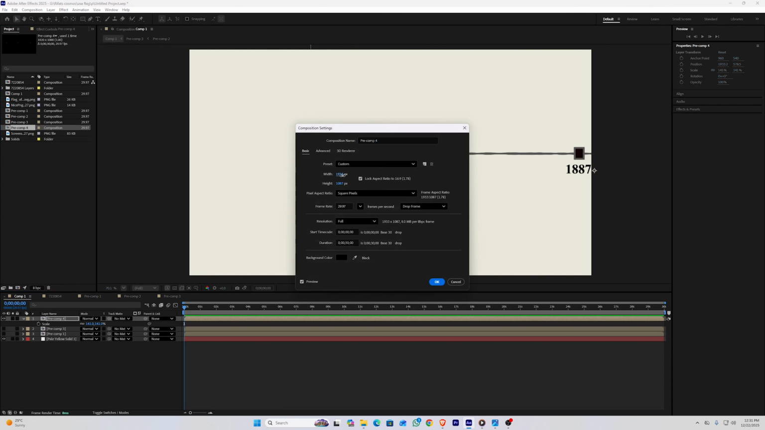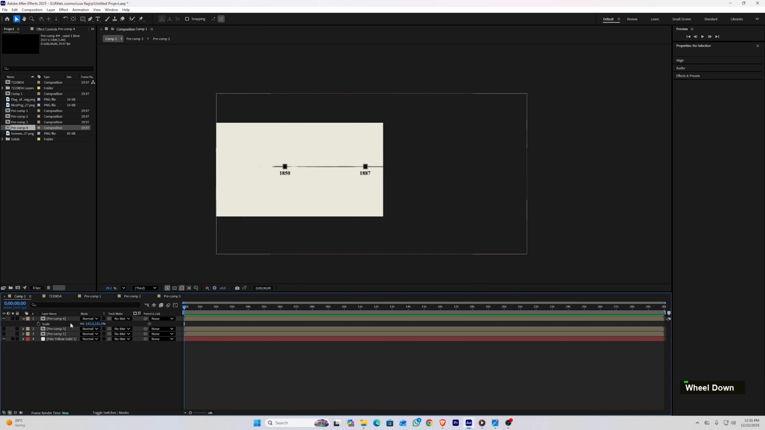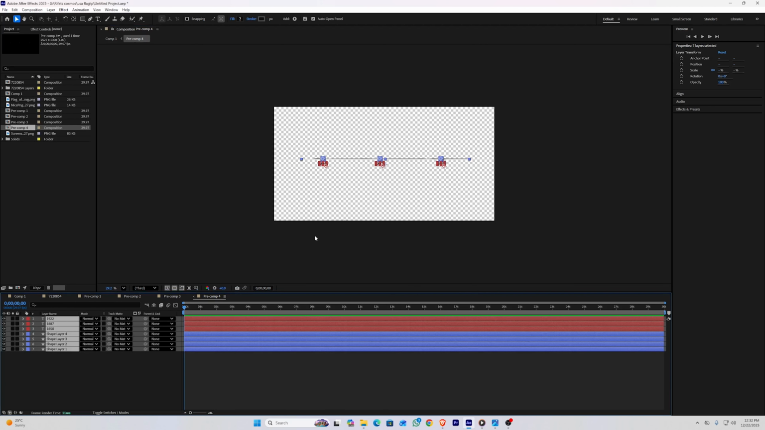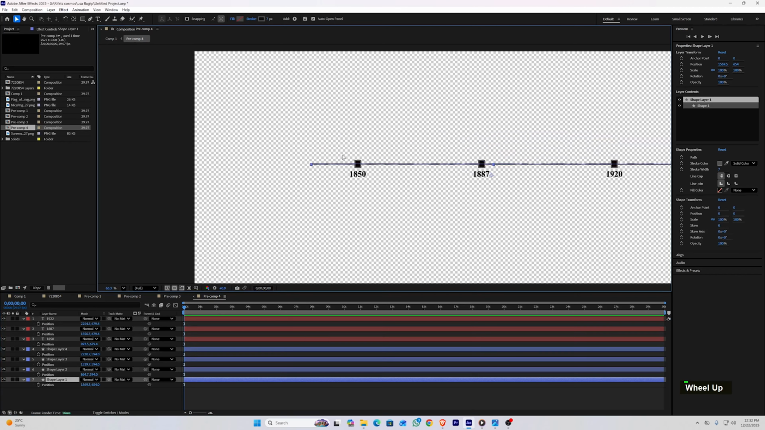I'll change the width here. Just the width. I need to uncheck this, otherwise the height will be increased as well. Maybe it will be enough. Enter here and select this and change its position just like this. I will select it and just drag it like this.